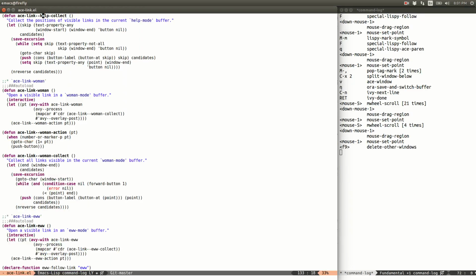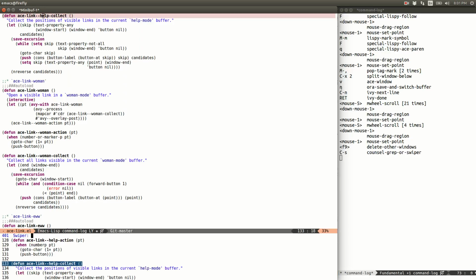let's see how I would find these avy overlay things. I just use swiper, and actually this command is counsel-grep-or-swiper, which is basically a swiper, but it's fast for huge buffers. So in this case, the buffer is not huge, and swiper is called.